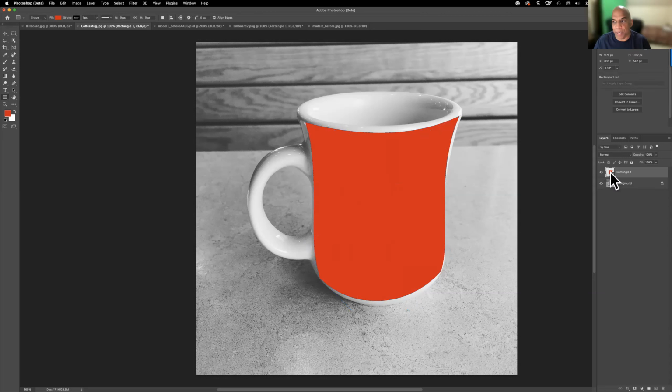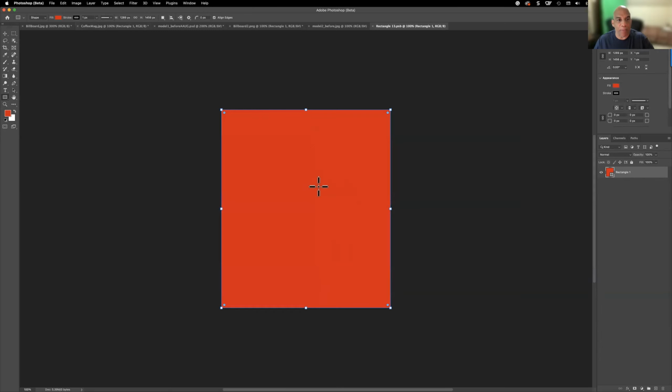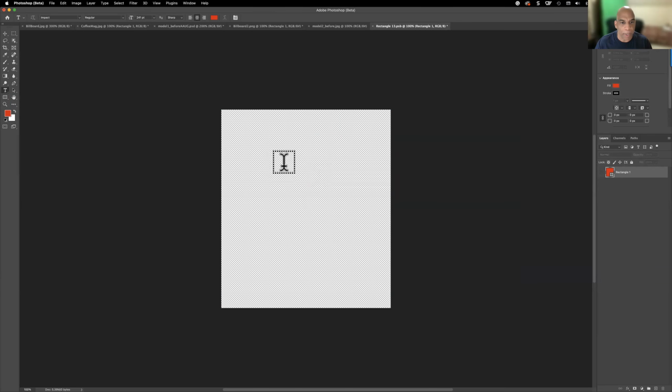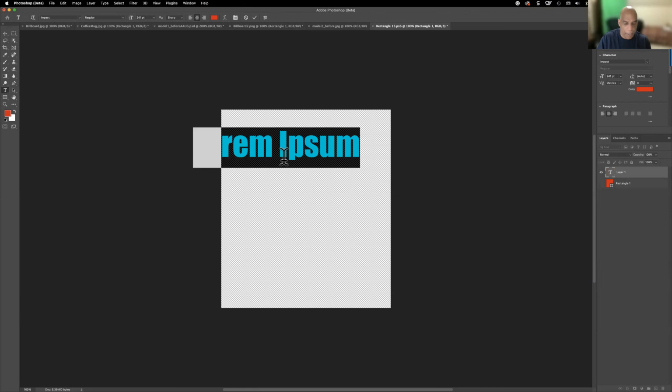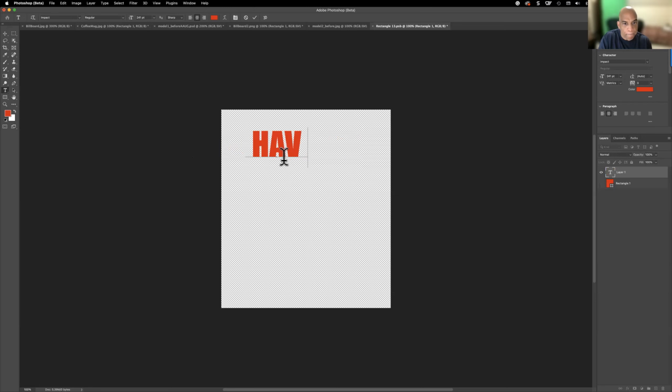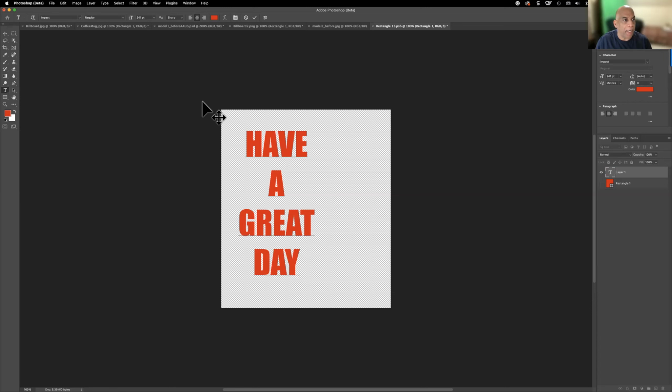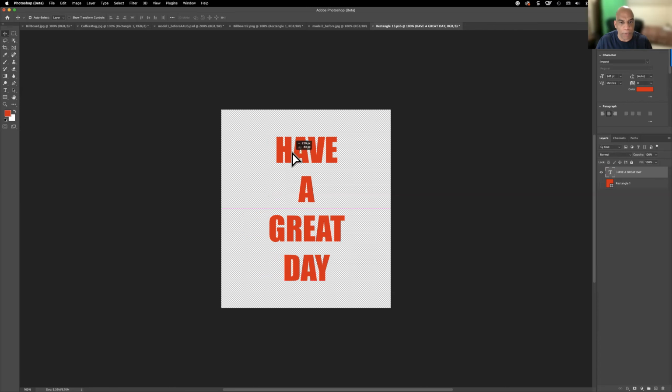So I'm going to double click on it. And I'm inside the smart object. And now I want to create some text, and I'm going to turn this off because I don't need it, because I just need it to map around the shape. Now I'm going to put in here, have a great day. Okay, you guys kind of see where I'm going with that.